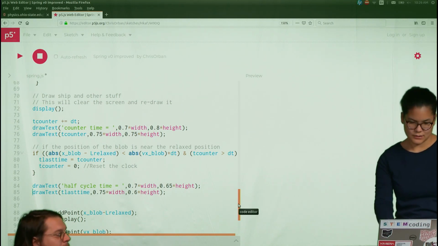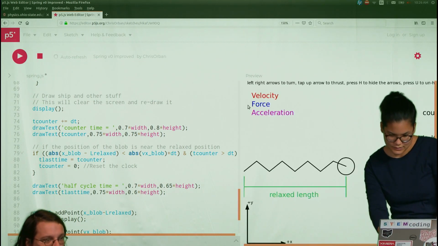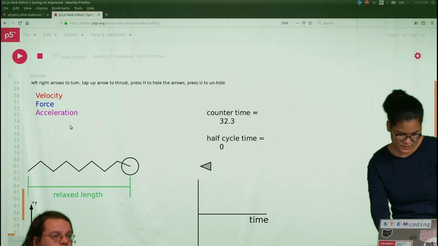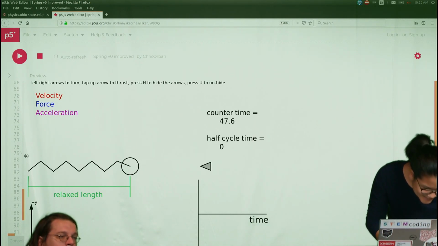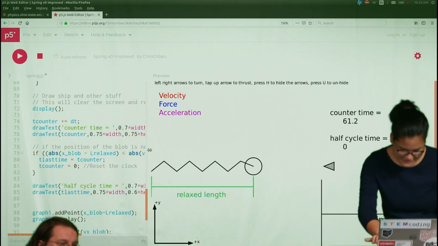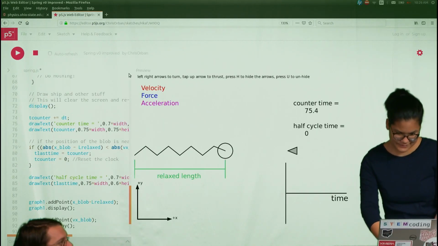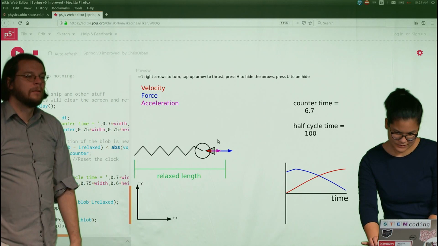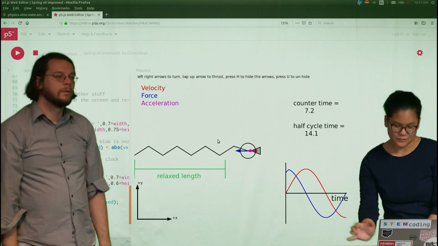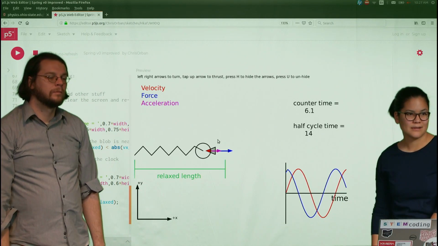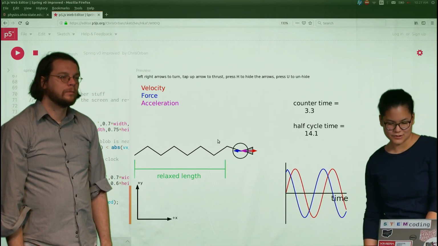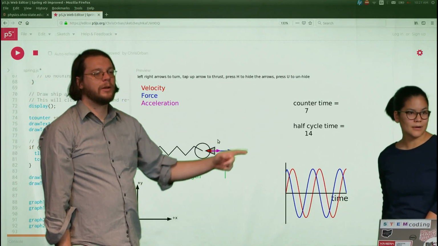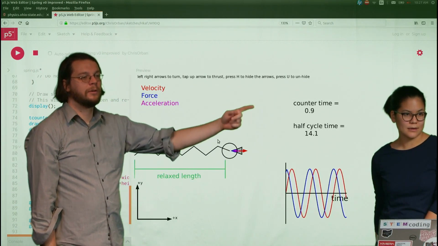So I just want to go ahead and hit play and see what happens. It should work. I have this extra information here. And just to make your life easier, you might want to give the ship an initial velocity. It just immediately slams into the blob. There you go. So it resets as it passes over the relaxed position. It's counting, but every time that it gets back to the relaxed length, it resets the counter.